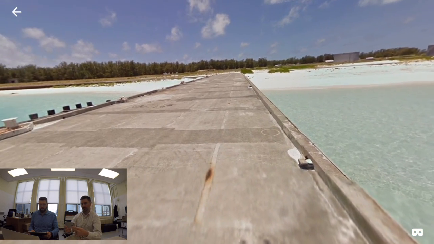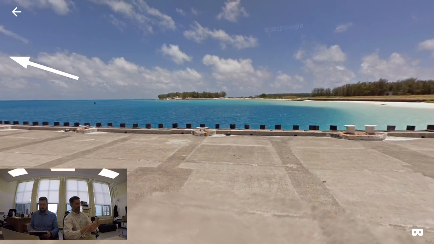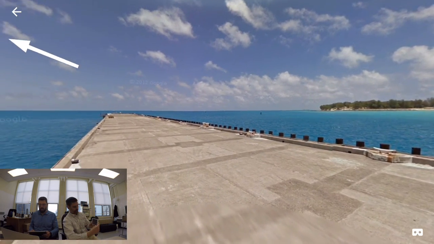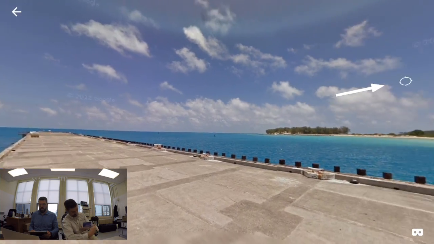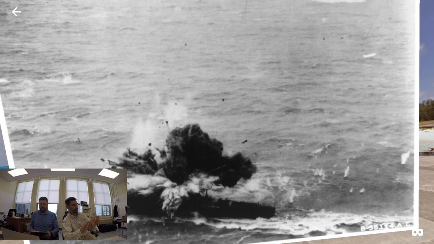Oh, okay. I didn't know if we were at Pearl Harbor at first. Nope. Gotcha. Yeah. So here we are in the Pacific, and you can see around in 360 view. You can't make it over there. No, go the other way. Oh, there it is. All right. Boom. Ooh, this is a nice attack.